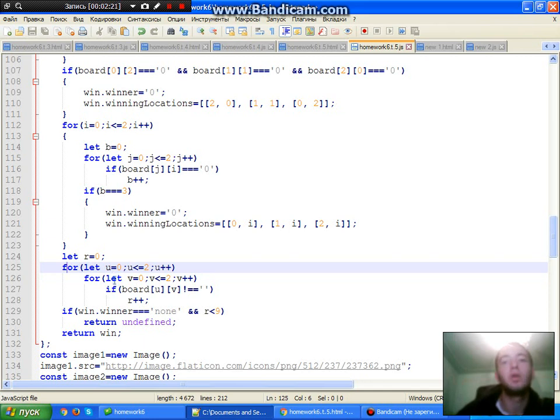So we have 2 for loops, and we check whether all locations of our board are empty or not, and if they are not empty, we increase R by 1. So if all of them are not empty, our R will be 9. Now if win.winner is none and our R is less than 9, this is the condition when there is no winner in the game, and it is not over.